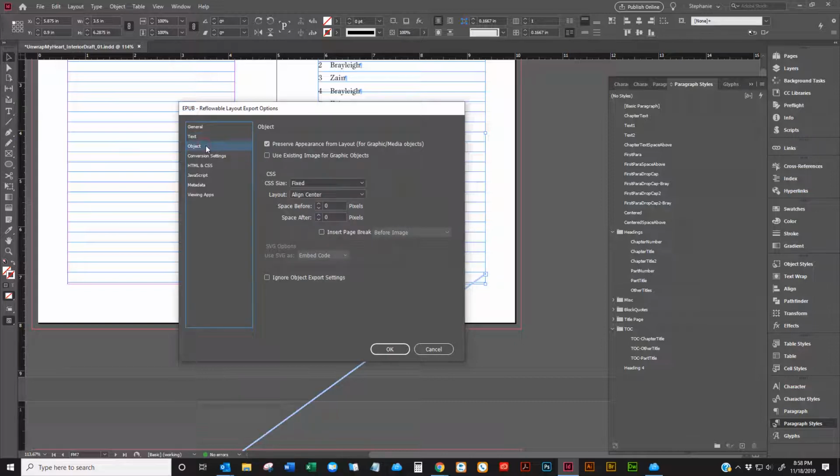Okay? All right, now object. This is basically how graphics appear. Definitely keep the preserve appearance from layout. Ebooks, the way they work, an ebook is basically a collection of web pages, and the styles in the web pages are defined with a cascading style sheet, just like web pages are. And in the CSS, you can tell InDesign to either set your images to fixed or relative to page size.